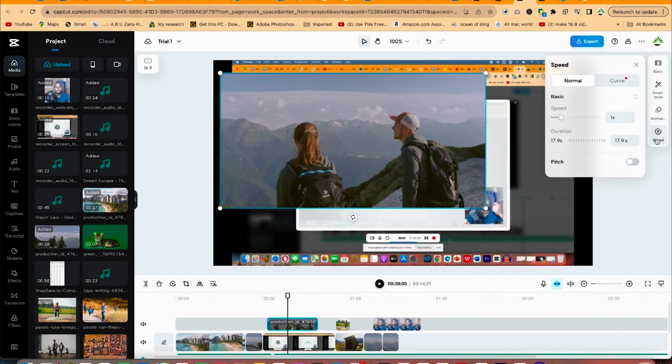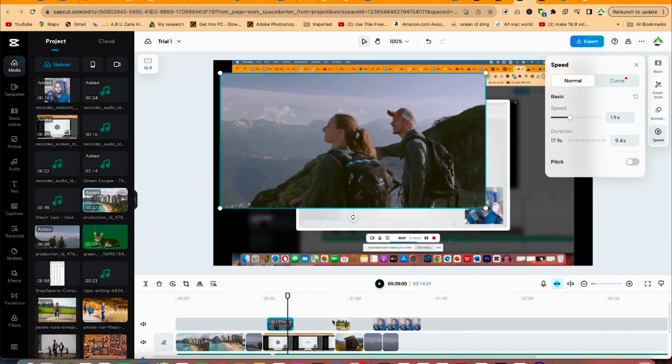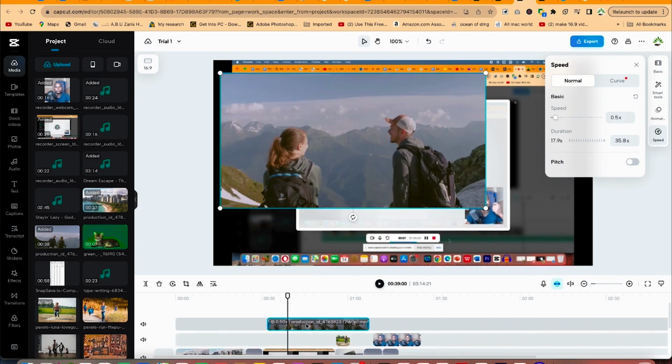Also, for a particular clip, you can increase or decrease the speed. This is the normal speed. 1x means the normal speed. If you increase it to 2x or about 1.9, it's going to increase the speed, and you can see the length of the video has reduced also.